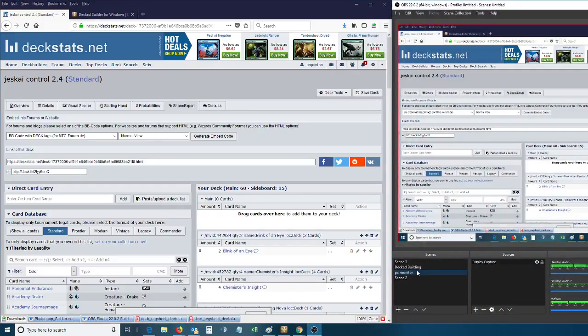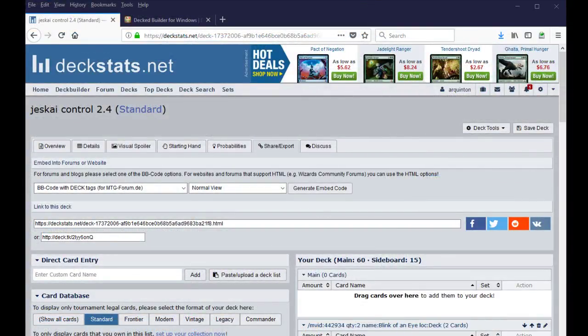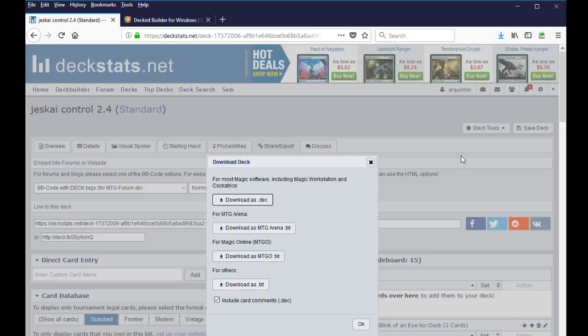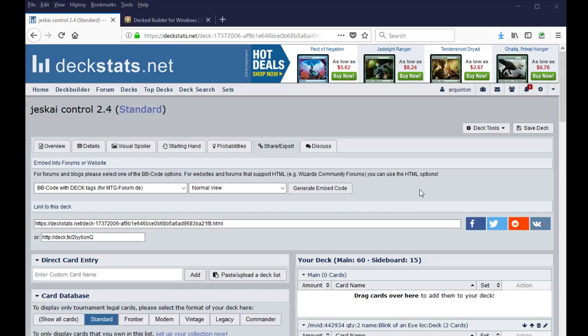Oh, okay. Let's go back to, there we go. Yep. So another thing is, let's see here. View deck list. Download deck. I like to download it for the MTGO online. So download deck. It's gonna show up. Open with Notepad.